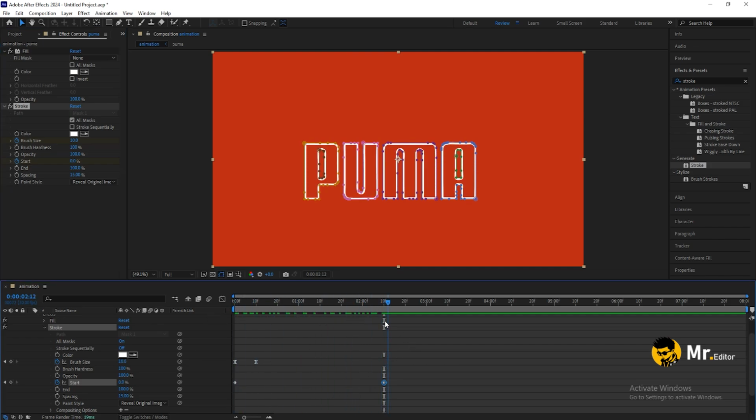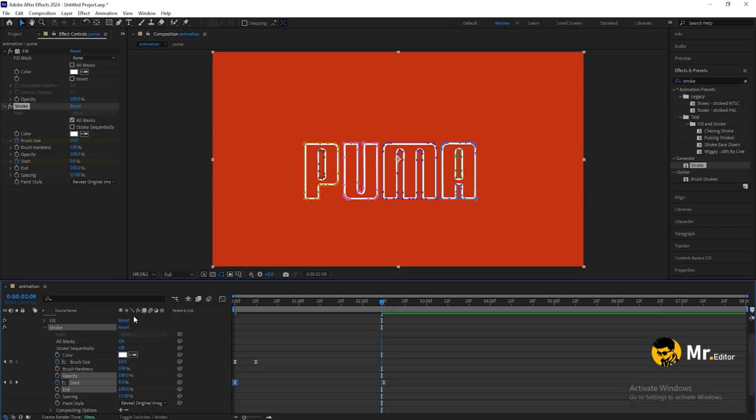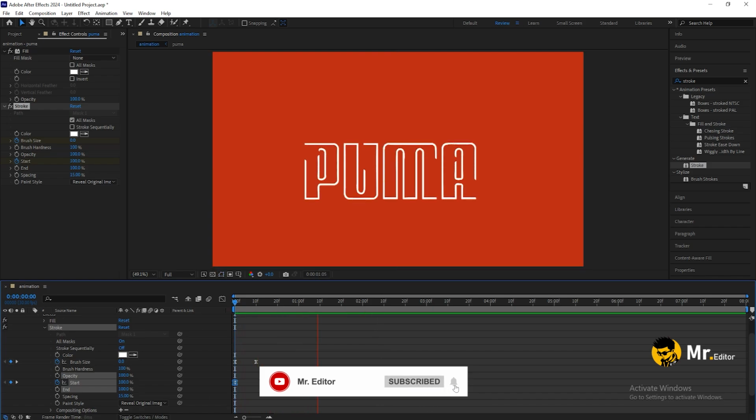Then select these two keyframes. Then press F9. And then open Graph Editor. And then change the graph to something like this. Perfect. Looks good.